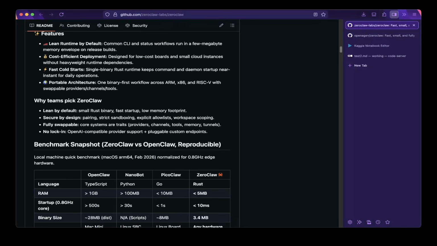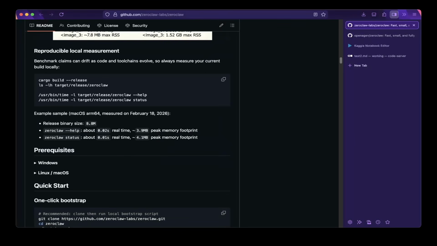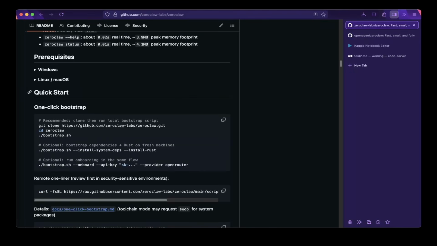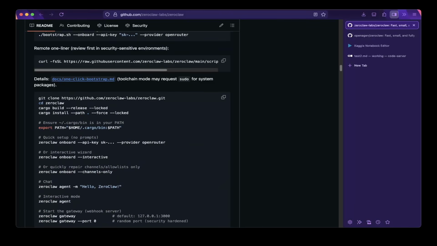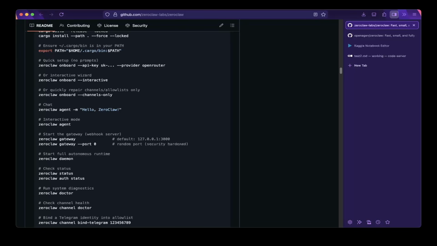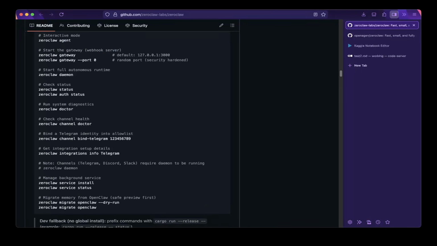If you go to the GitHub repo of ZeroClaw, you can see there is pretty good documentation on how to install on Windows, Linux, and there are also steps to try this out. We're going to demo everything on Kaggle in this video. So that being said, let's get started.